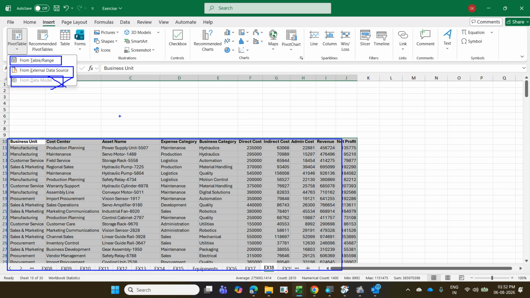Data model is Power Pivot and Power Query. Data will not be in Excel. Excel data will be in Power Query, but we can create a report in Excel. That's the best way, actually. So it's greyed out, it's deactivated, because we didn't use Power Query now.